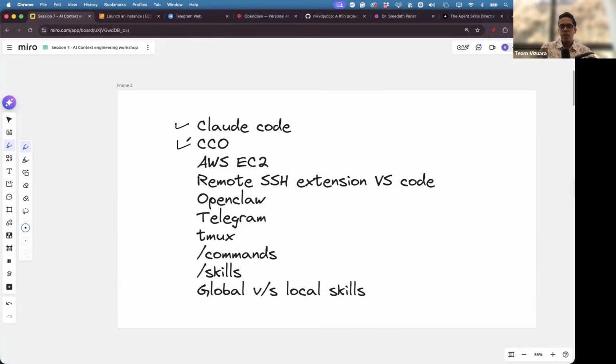For setting up a workflow in a remote instance, I will talk a little bit about how you can set up your own AWS EC2 instance. This will help you tremendously in controlling whatever you are building remotely. You don't have to be sitting in front of a computer. I'll also discuss briefly how to control your EC2 instance from your computer using the VS Code SSH extension.